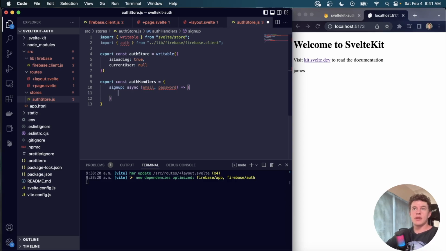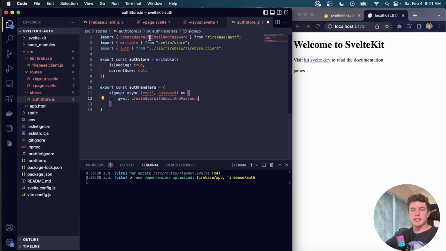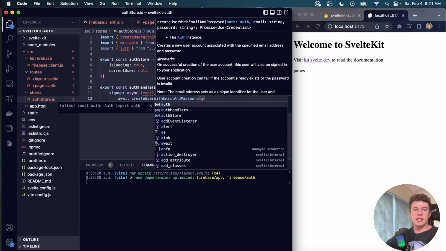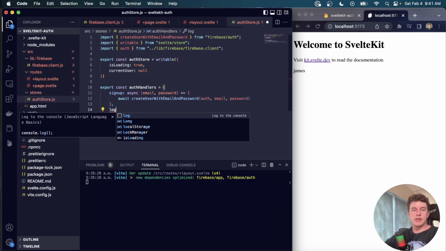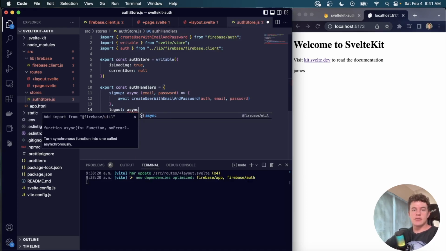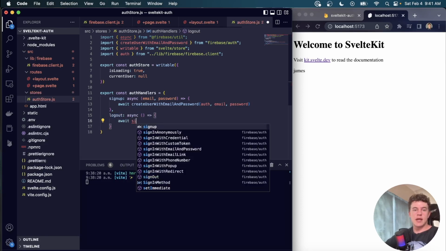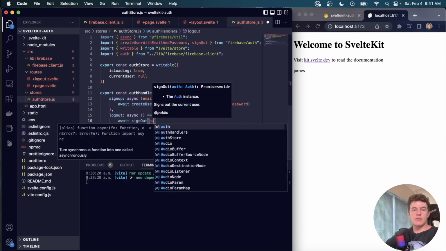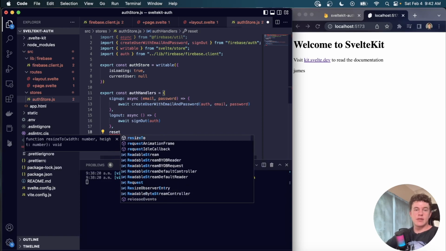And in here, what we're going to do is await createUserWithEmailAndPassword. We can see that that imports from the top. And in here, we're just going to have to pass in the auth, the email, and the password. So that's our first function. The next one we're going to need is a logout, and so that's going to be the same, async. This time we don't need any arguments, and we can just await signOut and pass in the auth just like that. The next one's going to be resetPassword.